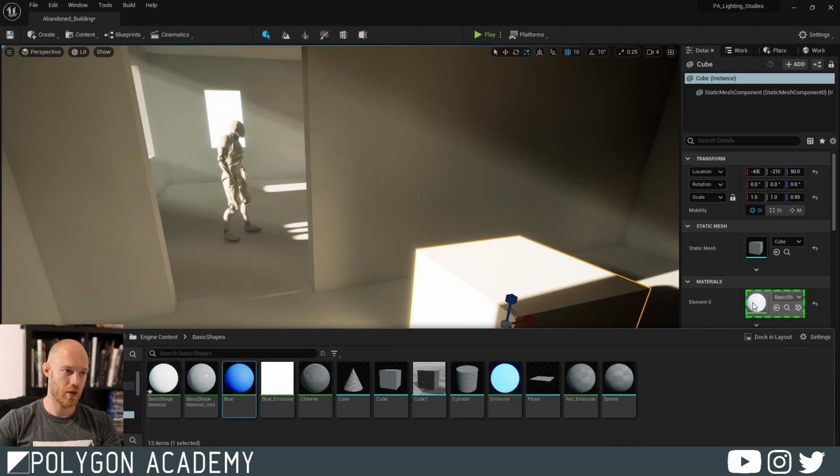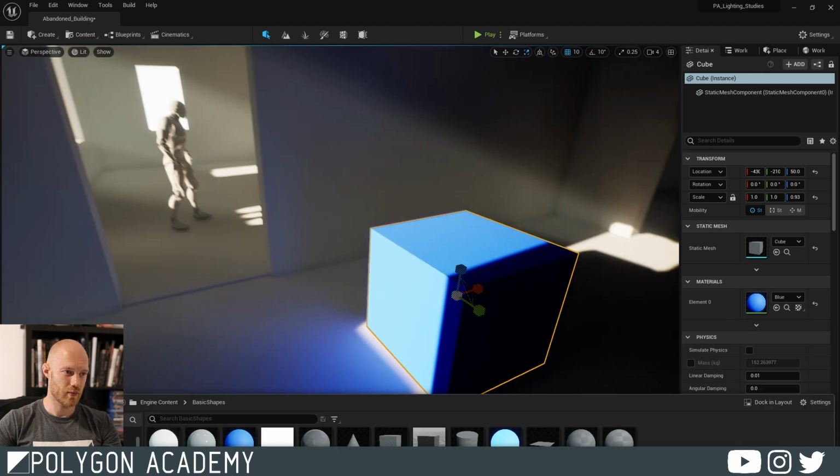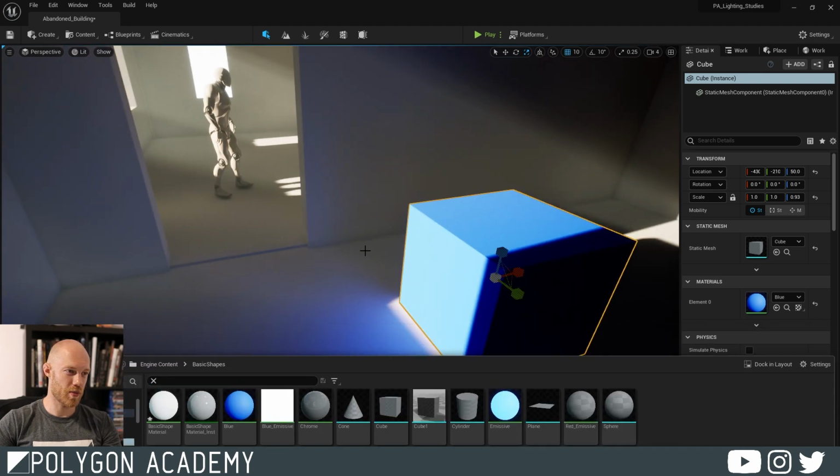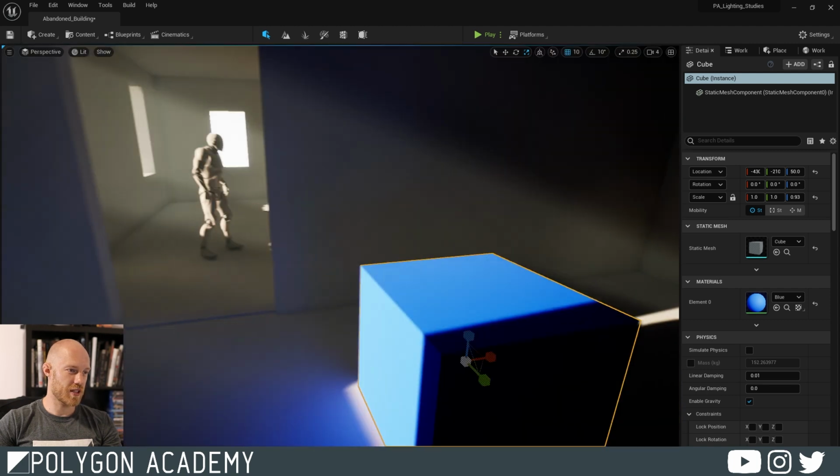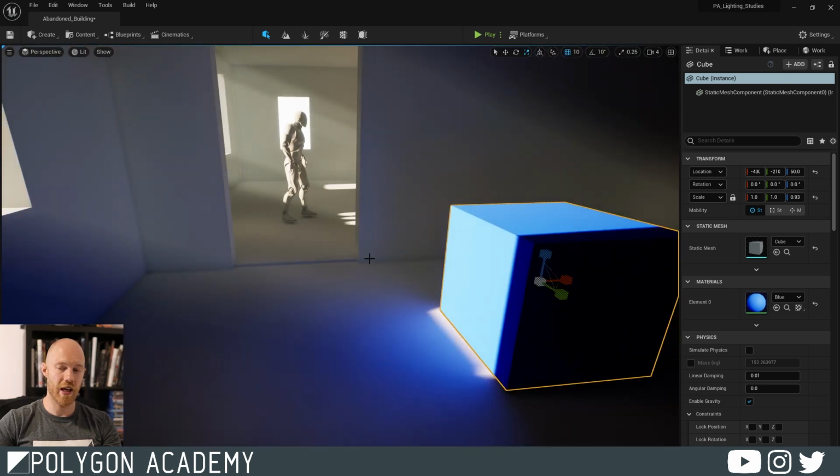I'm going to drop a blue material onto this cube. So it's pretty much just a 100% blue cube. And you can see that now, compared to the way the sunlight was coming through and hitting the white surface, which was super highly reflective and bouncing pure light all over the room.